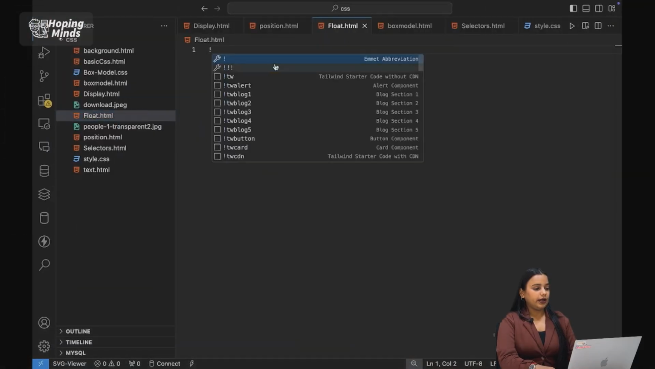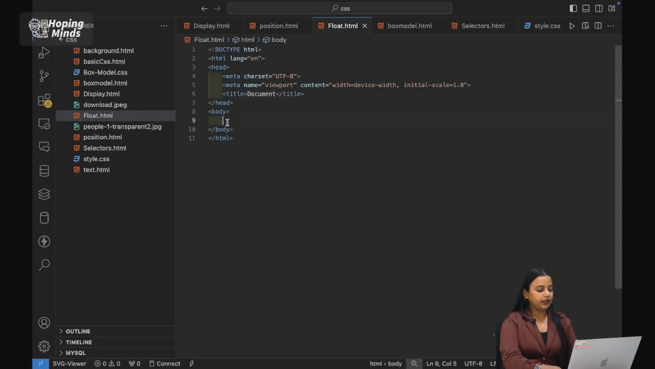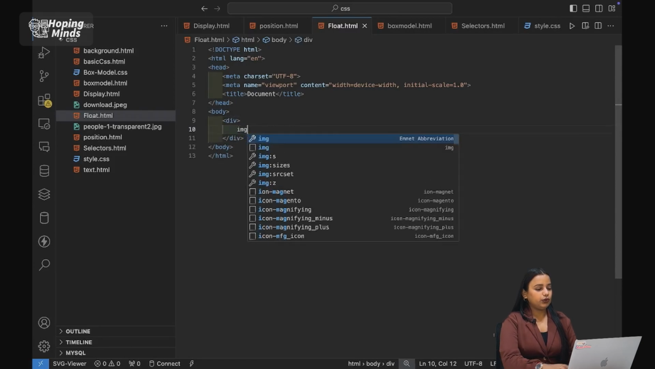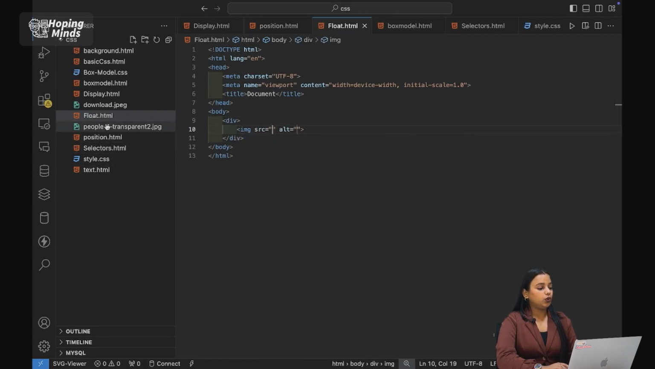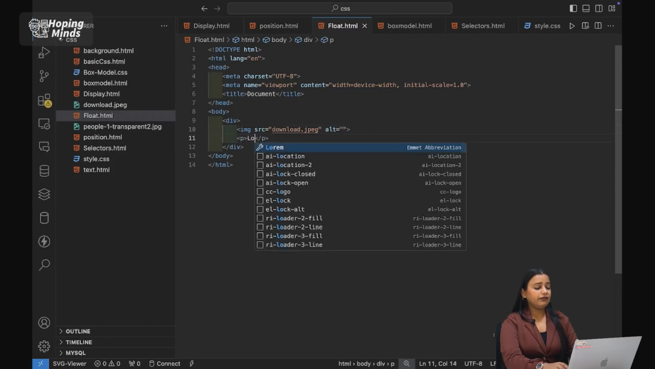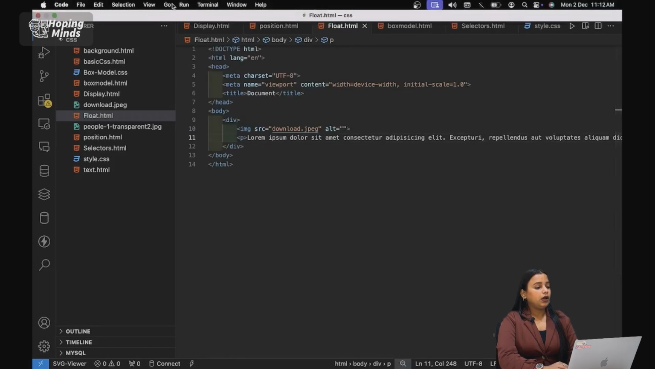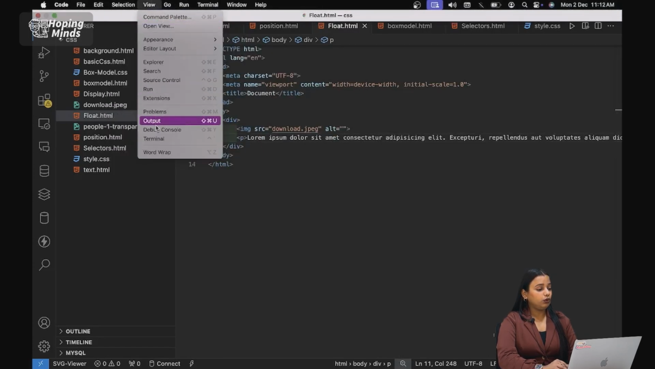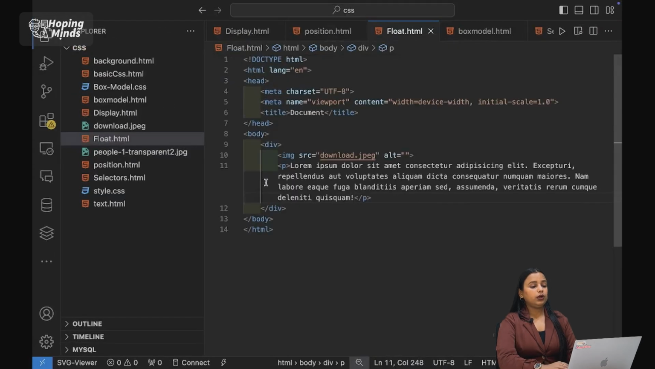For that I'm going to have my boilerplate and let's have a div. In this I'm going to have one image, download.jpg. If you want to see the actual implementation or some major changes, put an image, otherwise you can just have your content. Alt, let's leave it, and let's take a paragraph and add a lorem. And do one thing, go to word wrap and do it. Okay, I hope it's visible.